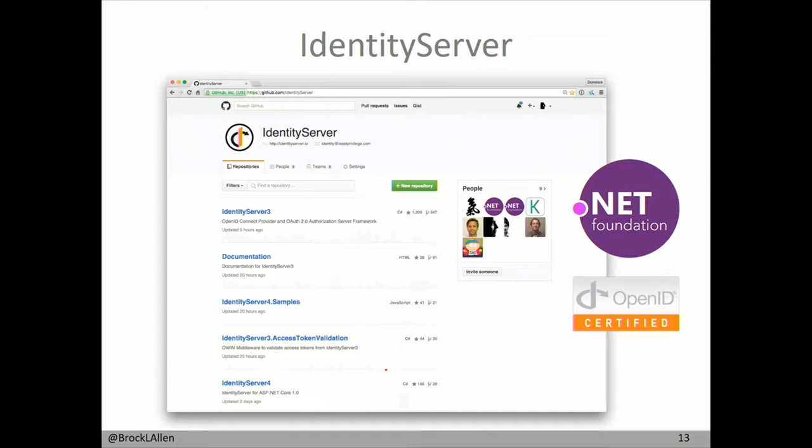Identity Server, as I said, is open source. It is part of the .NET Foundation, so it has those legal protections. If you start using it, you have legal protections against someone coming and saying, hey, this open source project is really my IP. And like I said, it's also OpenID certified.